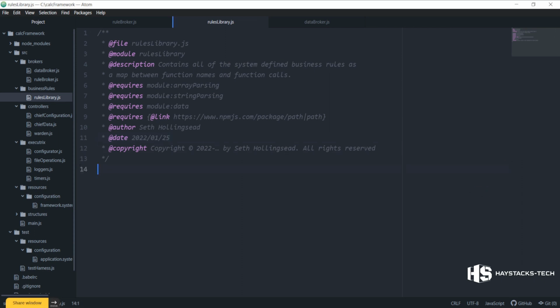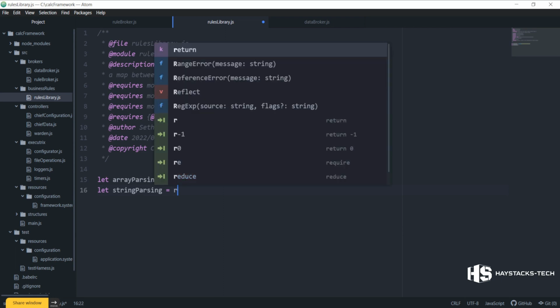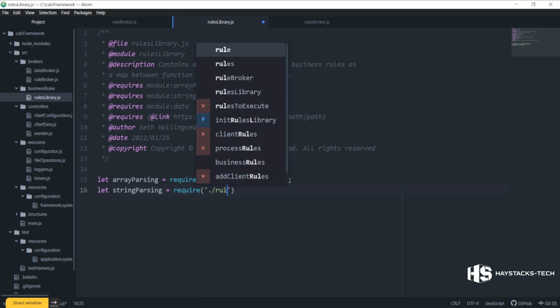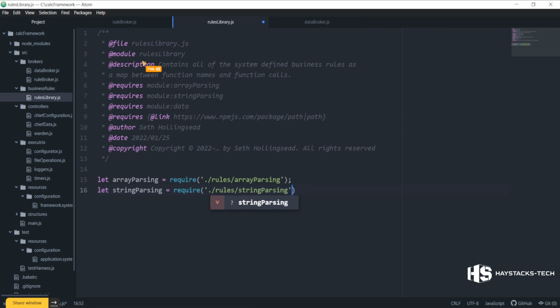I'm going to just keep going here. We need to have let arrayParsing equals require the rules arrayParsing. Let stringParsing equals require rules stringParsing, and let D equals require structures data.